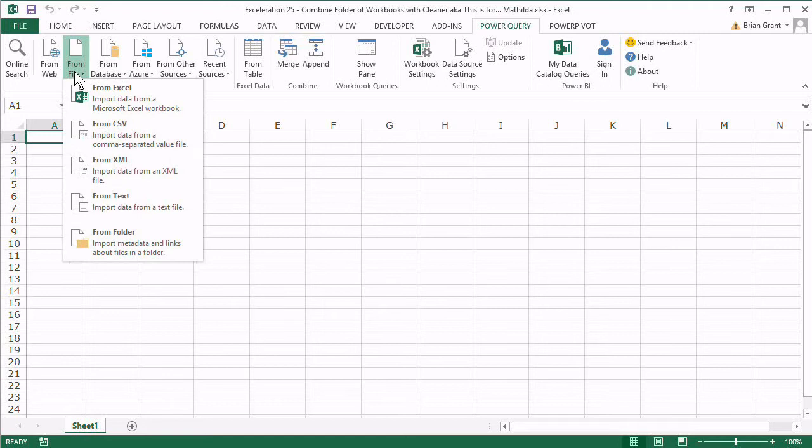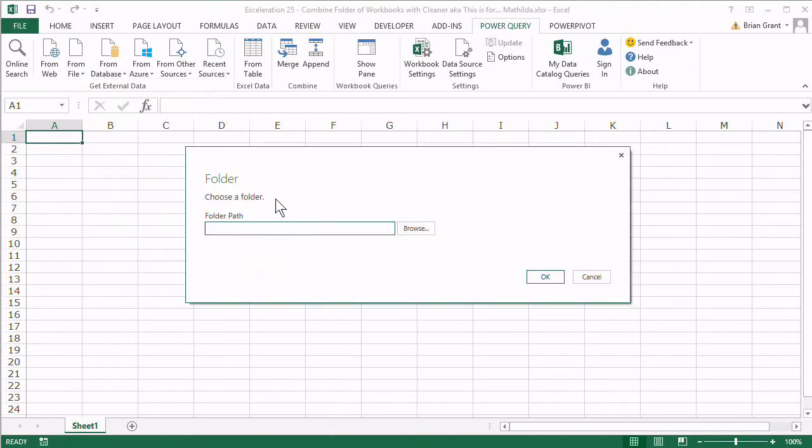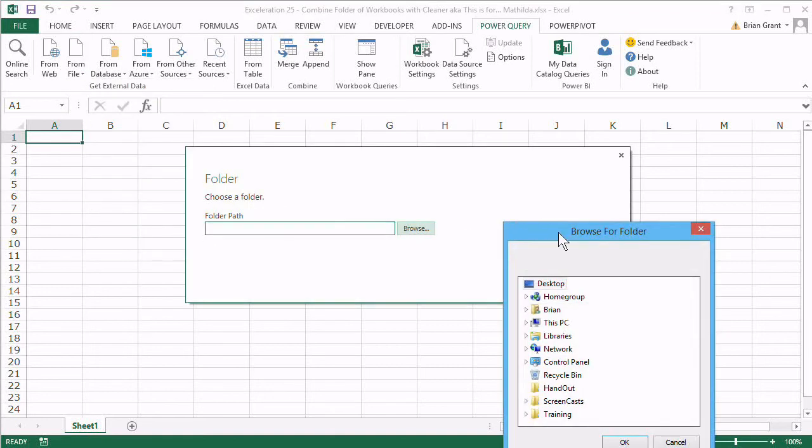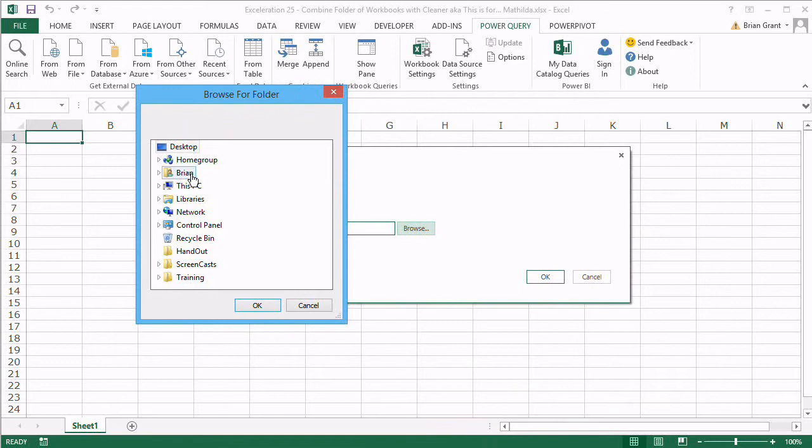We're going to get our data from a file, except we're not really going to get it from a file. We're going to get it from a folder. So click on Folder. It's going to drop you into this dialog box, which takes you all the way back out to the root of your computer, or the root of your desktop, I guess.